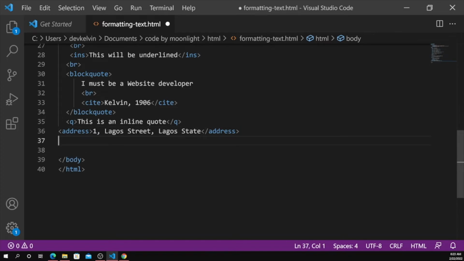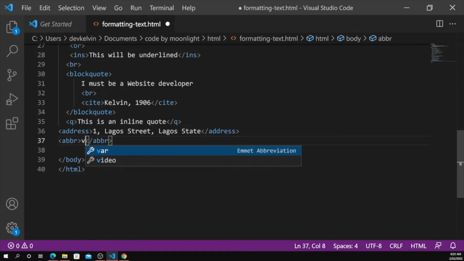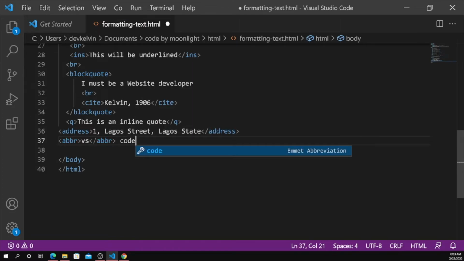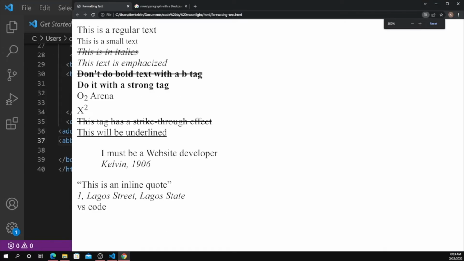I think we could also specify an abbreviation. So which word can we abbreviate now? Okay, so let's do it. Abbr. Yes, it's an abbreviation of Visual Studio Code. I don't even know what I'm doing now, but it's good. Yeah, it shows up properly.